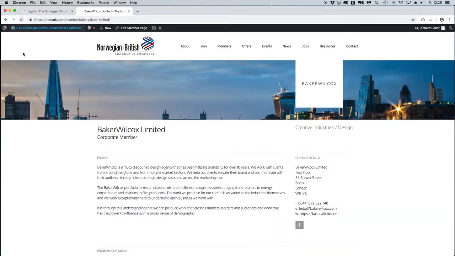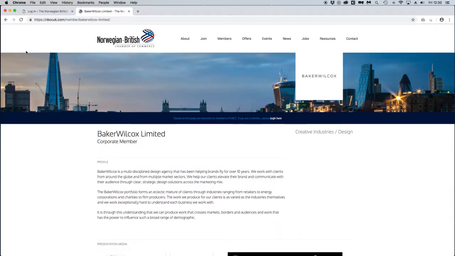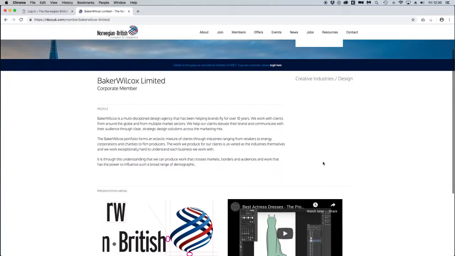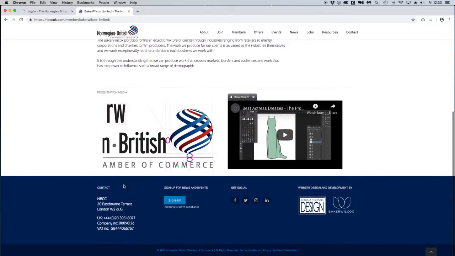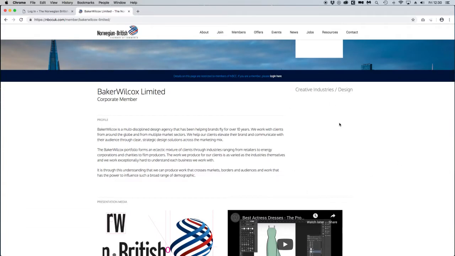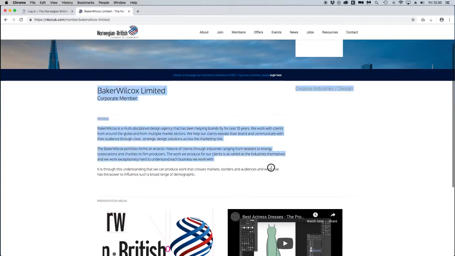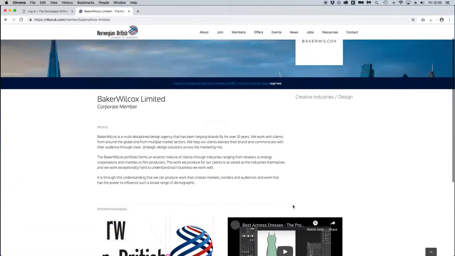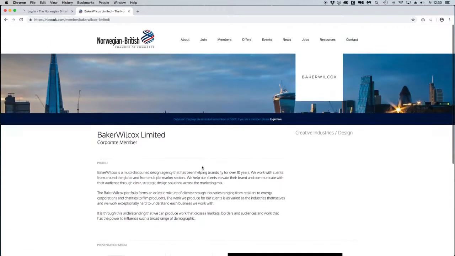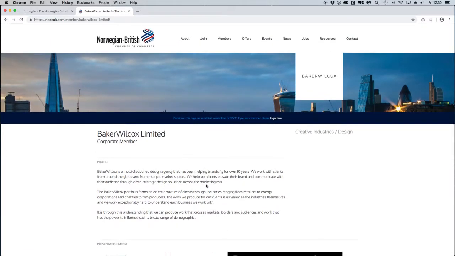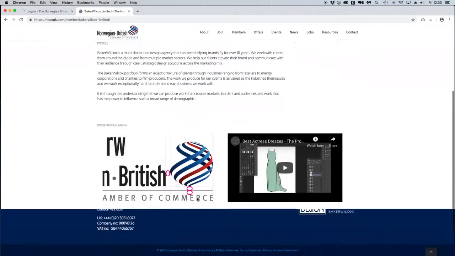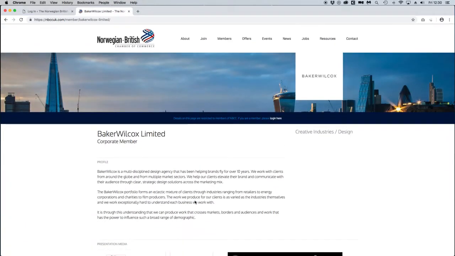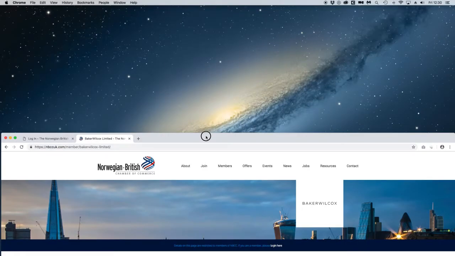And then once logged out, if I refresh the NBCC site, then I'm looking at this profile as a non-member now. So you can see key personnel has been removed, contact details are removed, and this is the information which would be available to people who are non-members of NBCC and who haven't logged into the website. So it's well worth logging in to see the member directory and make full use of that. But let us know if you have any questions.